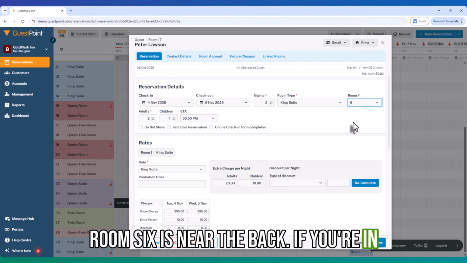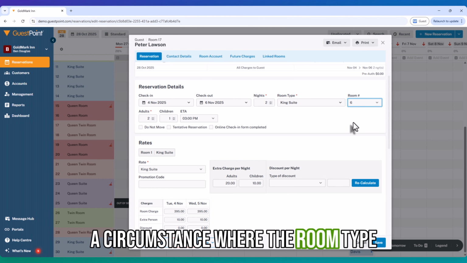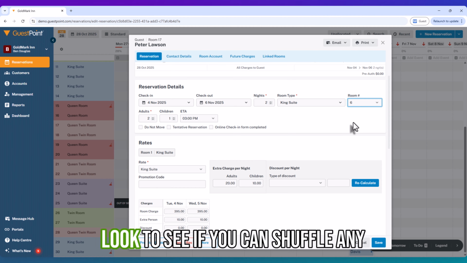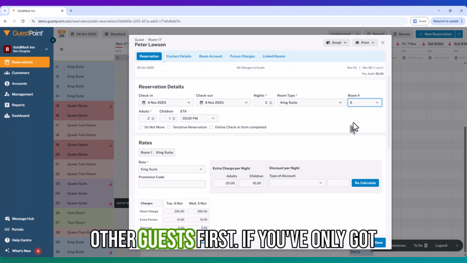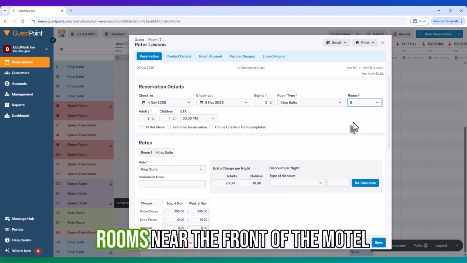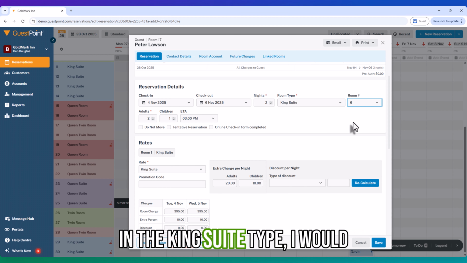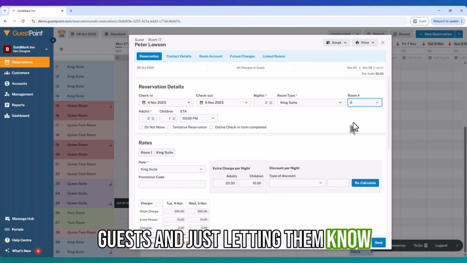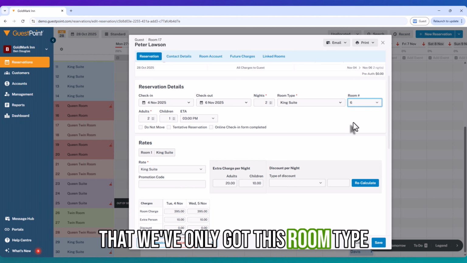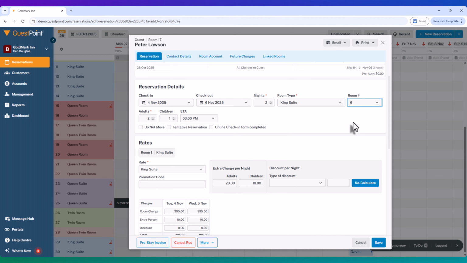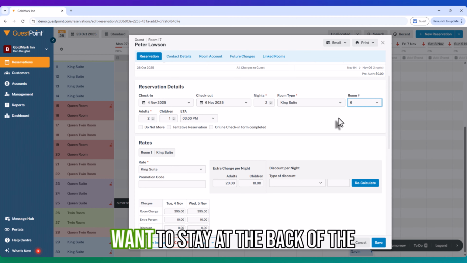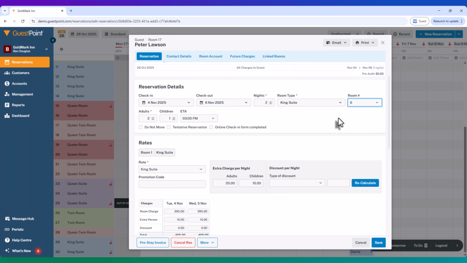If you're in a circumstance where the room type he has booked isn't available at the back, look to see if you can shuffle any other guests first. If you've only got rooms near the front of the motel in the king suite type, I would consider communicating with the guest and letting them know that we've only got this room type currently available at the back. So you might have to say, unfortunately, this stay, you're going to have to stay in a queen suite if you want to stay at the back of the property.